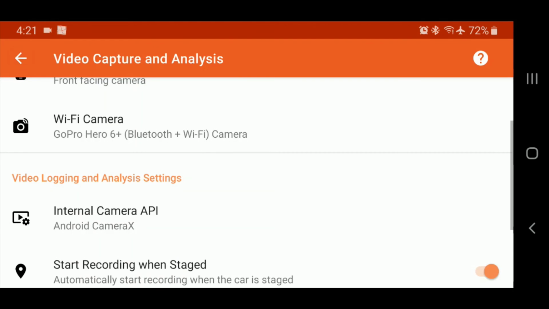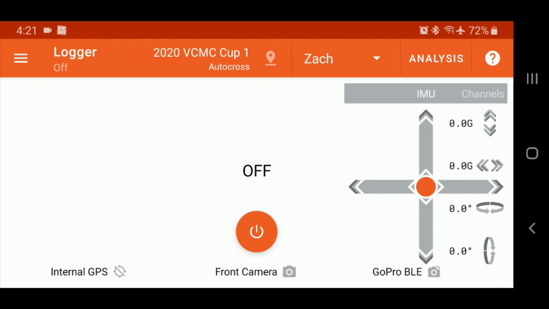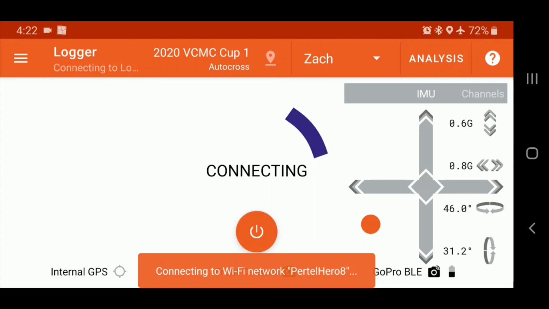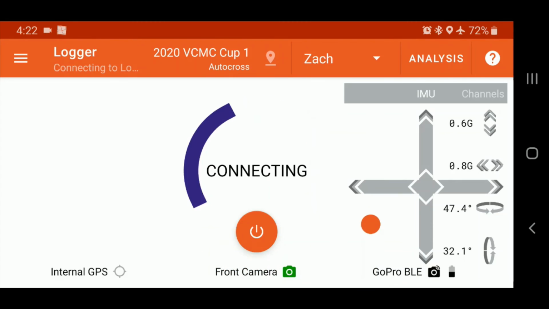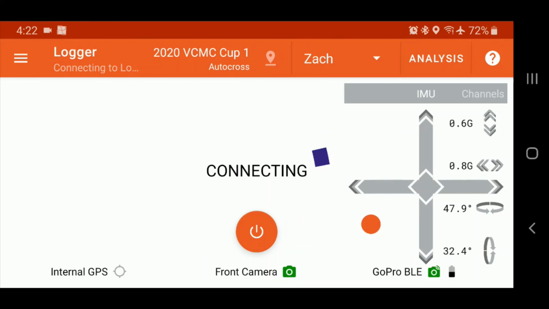Basically, at this point, we tap the back arrow to get out, go back to the logger, and if we want to test it, we can just start the logger here. You'll see the GoPro BLE icon in the lower right corner. Right now it's black. Notice that there's a little connecting Wi-Fi message. These cameras do actually connect over Wi-Fi, even though there's that Bluetooth component. The actual controls tend to happen over Wi-Fi. And now you see the GoPro BLE icon turn green. Now we're ready to go.